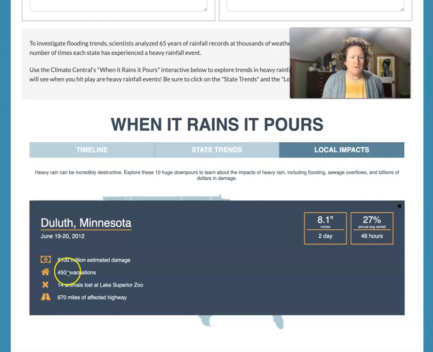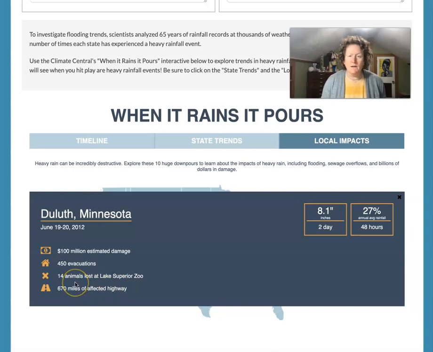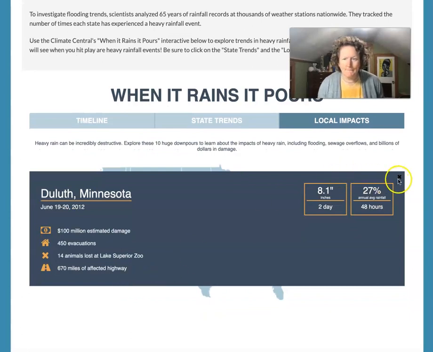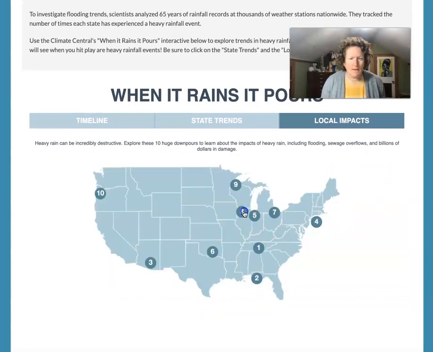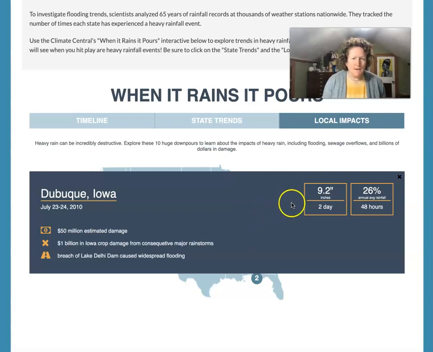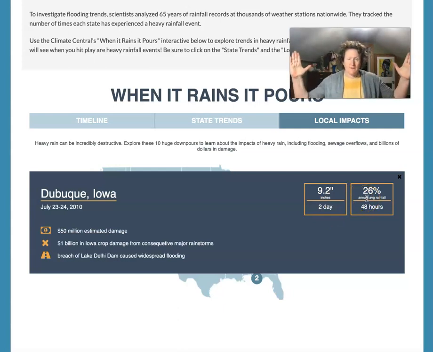There were $100 million of estimated damage, 450 homes were evacuated, 14 animals were killed at the Lake Superior Zoo, and 670 miles of highway were affected. It also damaged a park, one of my favorite parks, as I like to visit Duluth. 8 is in Iowa. They got 9.2 inches of rain in 2 days. That's 1/4 of their usual precipitation in 365 days, in 2 days. So that's crazy. All their stormwater systems weren't set up to handle that.